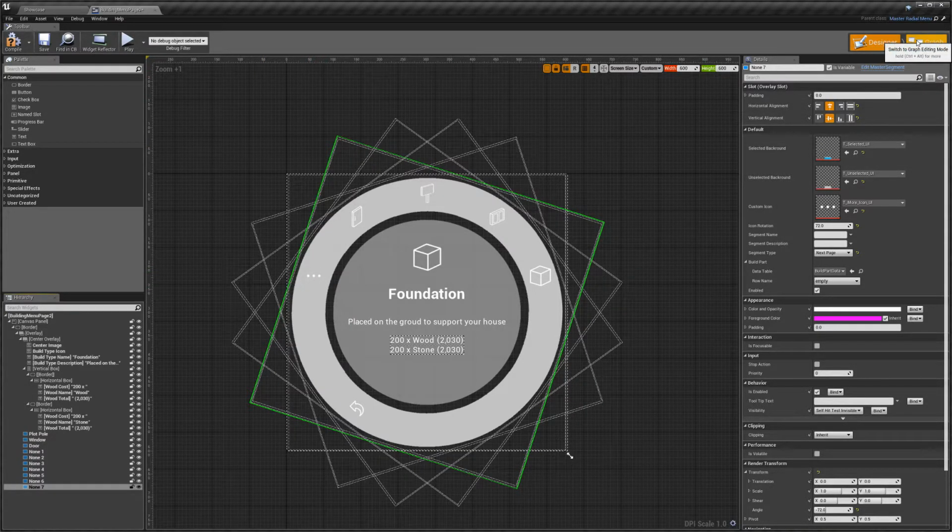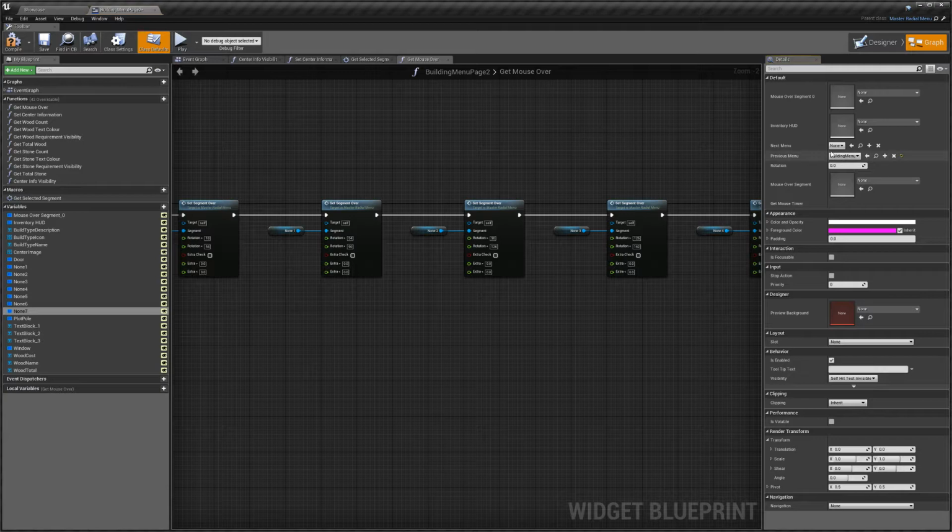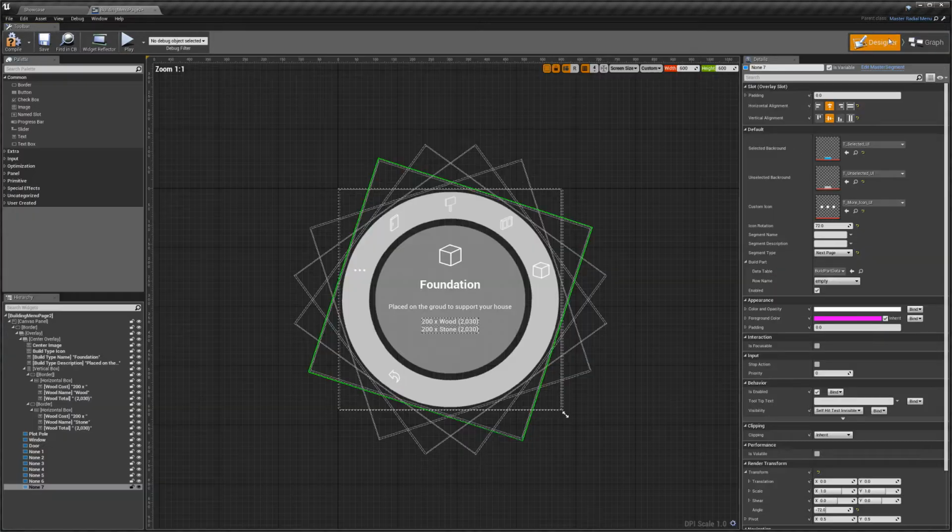But if I go into the graph view here, and then the class defaults, you can see we've actually got a next page and previous page classes here. So I could set, for example, my building page to 3. And we could move on to that next page. And then again, exactly the same for previous page.